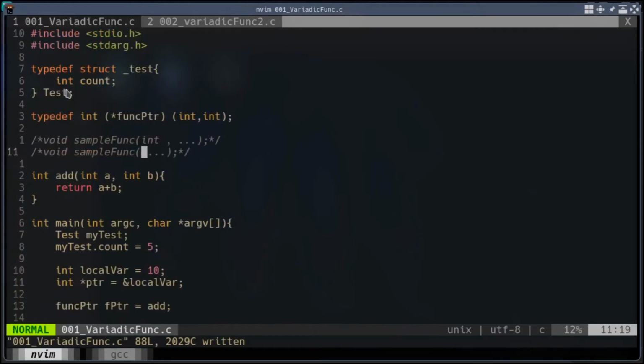So now let's look into the syntax of creating a variadic function. I'm going to create a simple variadic function called sample func, which requires an integer as a mandatory argument, and this is very important. Every variadic function should have at least one named variable or mandatory argument, and the rest of the arguments are optional. So this sample function requires an integer and the rest of the arguments are optional or variable arguments.